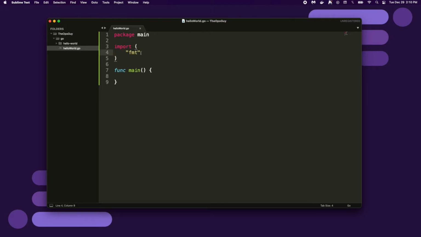Fmt basically implements input-output functions that are sort of similar to C's printf and scanf if you've done C before. And Println is one of the functions that we get out of fmt. So Println lets us print statements and other things that we want to show as output. So over here, what we can do is we can write fmt. So over here, we're using the fmt package. We're going to use Println, which is part of fmt. And we can just write hello world.